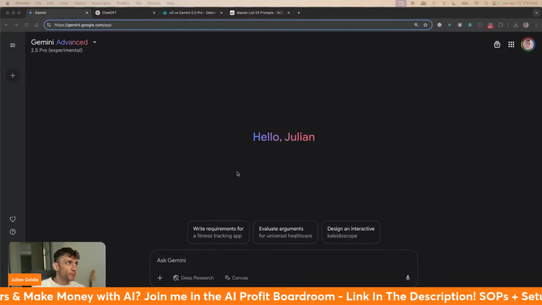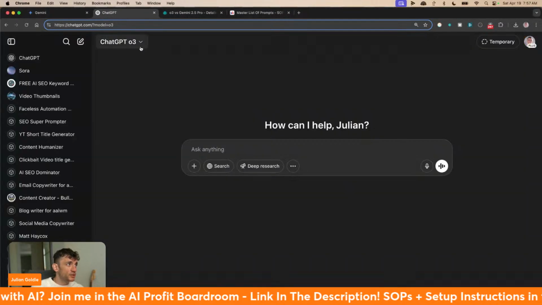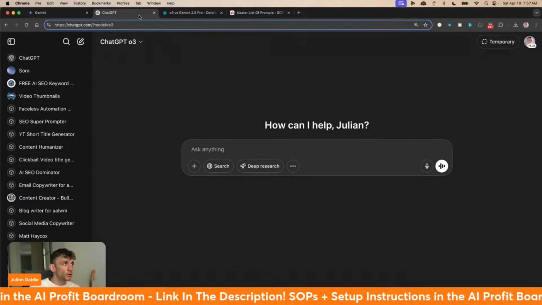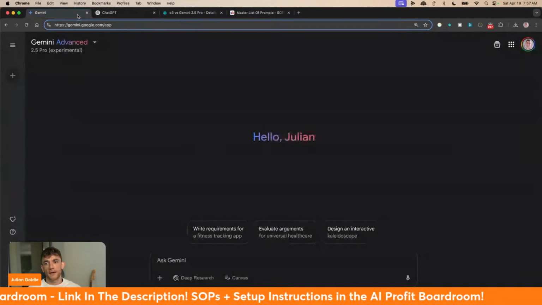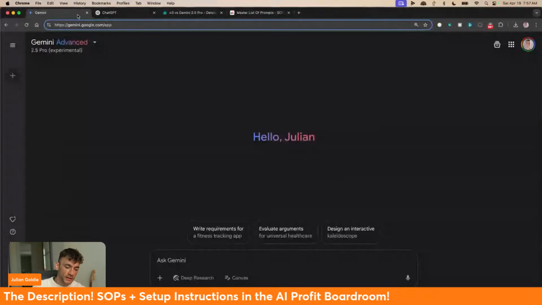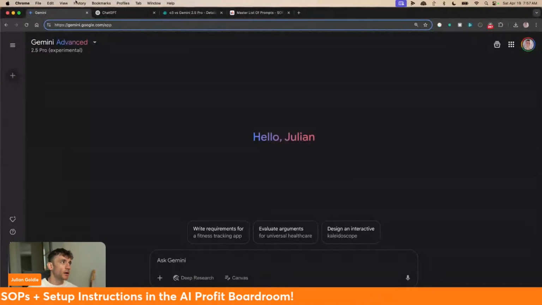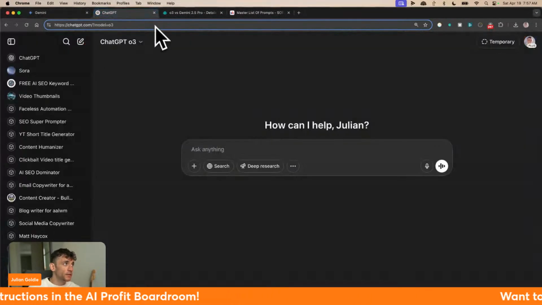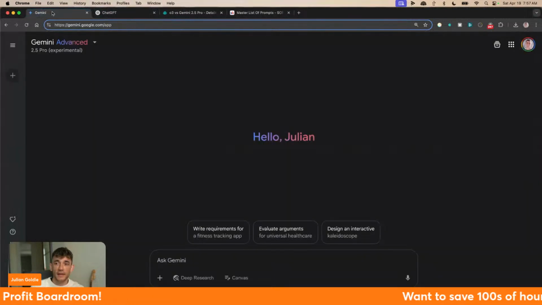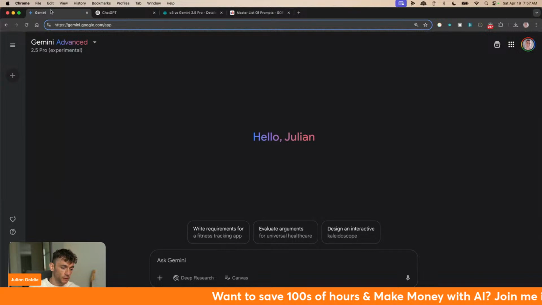Gemini 2.5 Pro versus ChatGPT o3. Who is the winner? Today we're going to be testing out a bunch of prompts and seeing which one gives the best outputs. Now, o3 has just been released this week. Gemini came out last month. A lot of people are already saying that Gemini is the GOAT of coding.